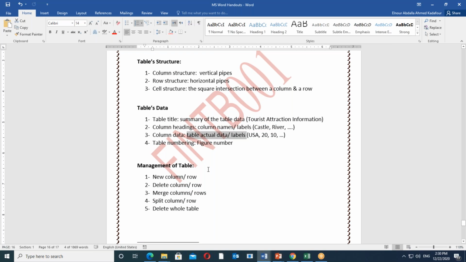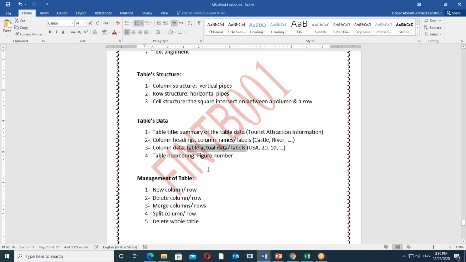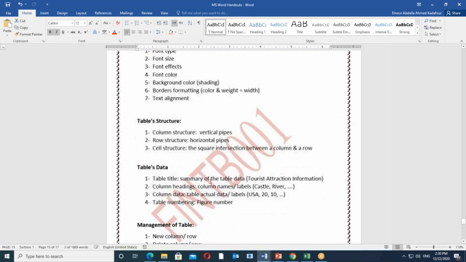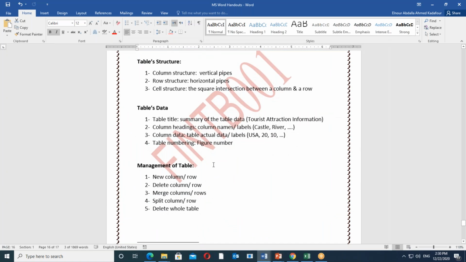Last, table numbering. So usually it will be at the bottom of our table. So from here onwards, please everybody be aware about these terms. هذه المصطلحات لابد تكون معروفة بالنسبة لكم as long as you are live. خلاص. That's done.